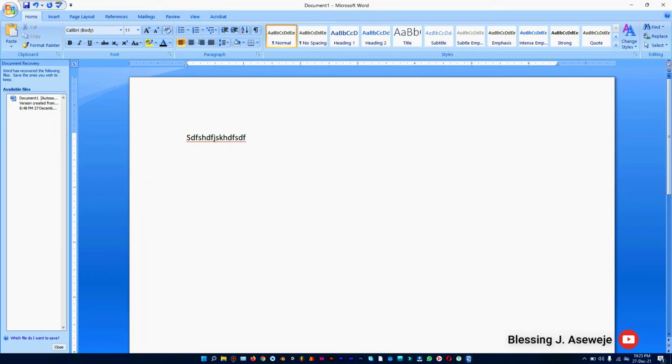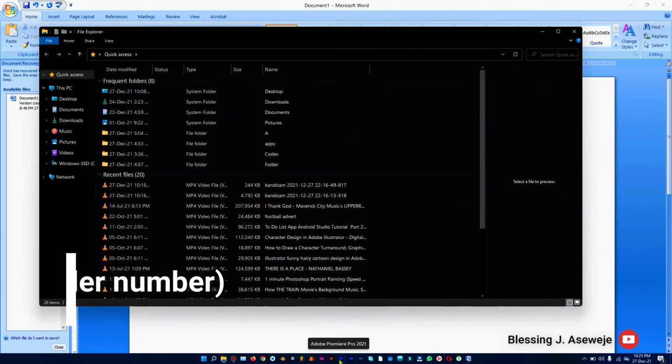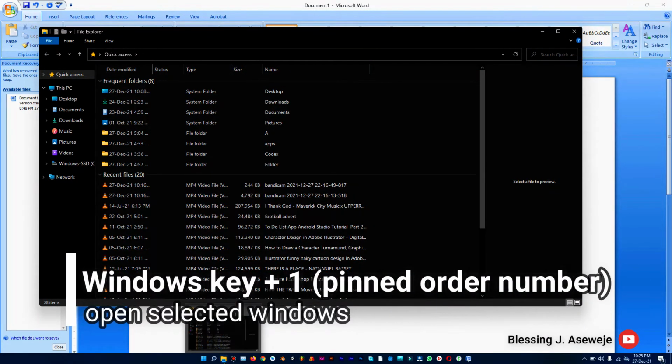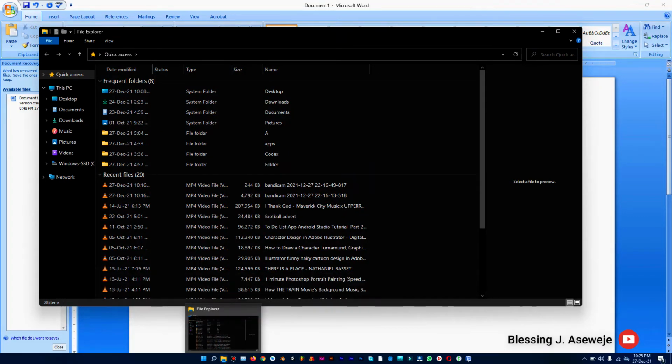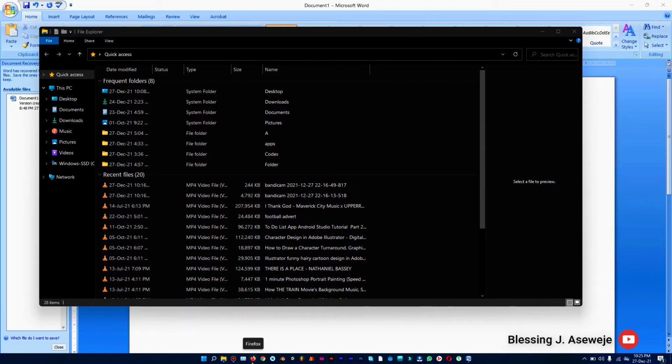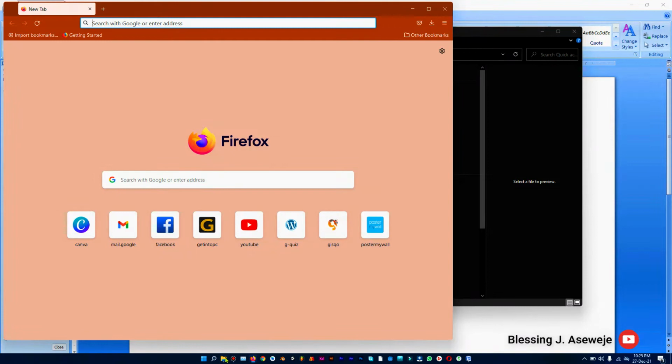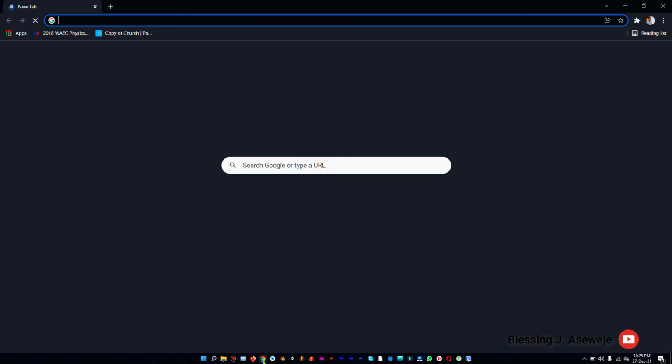Another cool one is if you look at my task bar here below, you can see the different icons that are here. If I press the Windows key + 1, it automatically opens the first application that I have pinned on my task bar. You see the fourth one is 1, 2, 3, 4. So Firefox is the fourth application that I have pinned. If I just press Windows + 4, it automatically opens Firefox for me, so I don't have to even use the mouse and scroll through it. The next one is 5, so I can just press Windows + 5 and it automatically opens the Chrome browser for me.